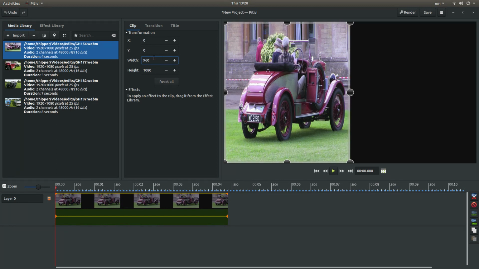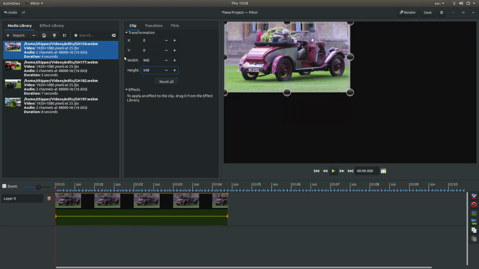You can do whatever size you want, but make sure that it's proportional. So whatever size you create on the width, the height must be the same proportion. So in the height, I'm just going to change this to 540, and that's made a clip that is a quarter of this monitor. And that's all I'm going to do in this instance.